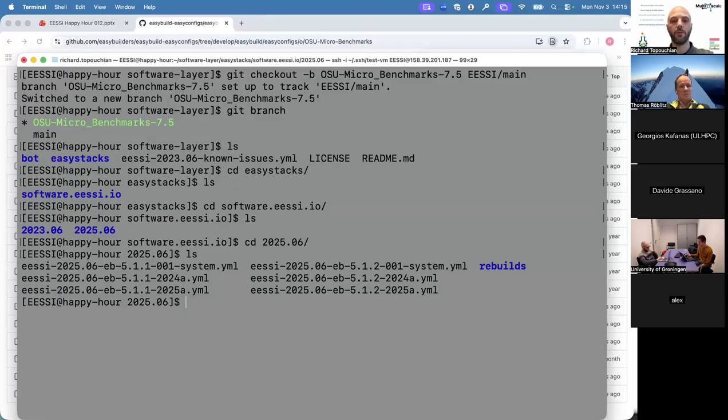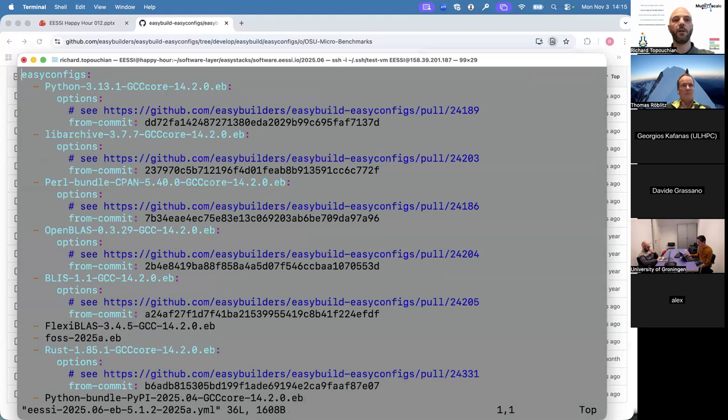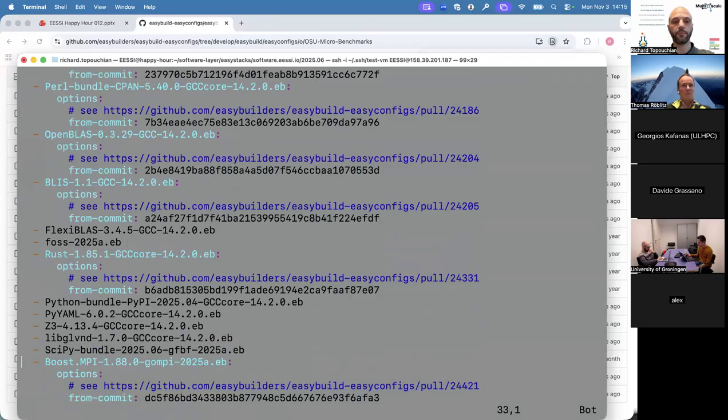So if I now want to add the OSU benchmarks to the 2025a easystack file, I do vi, eessi 2025.06, and the version 5.1.2 of EasyBuild with 2025a.yml. I can see that there already are too many packages added. For now, I will go till the end.